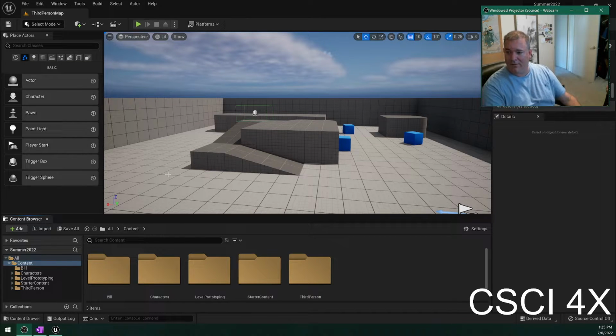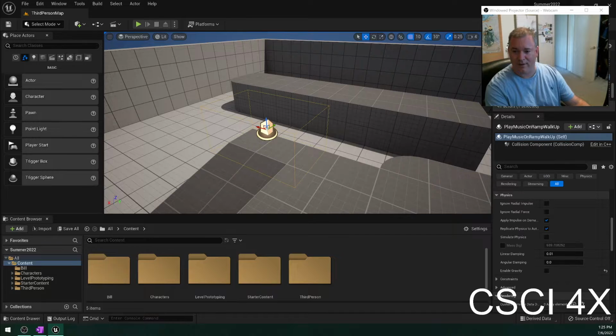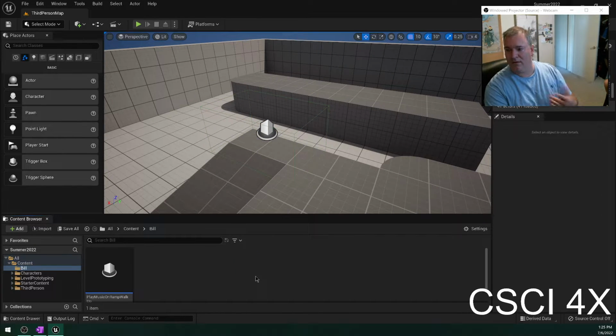Another thing that I almost always do when I'm programming is I usually print some sort of message to the screen, at least the first time I do something, just to make sure that the thing's triggering, right? There's a lot of things that can go wrong. If you don't set something properly and you walk over it, nothing happens, and you're like, why is nothing happening?